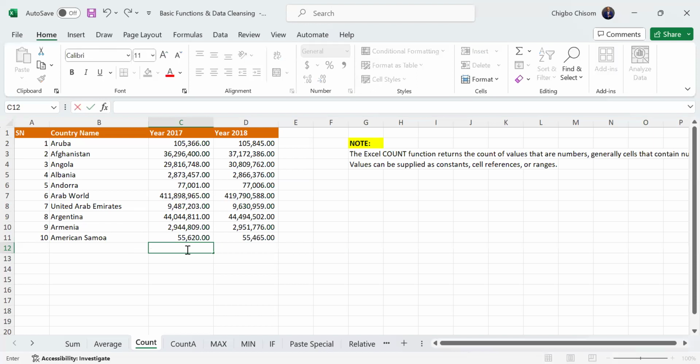Example, if you want to know the number of data contained here, you say equal to count and highlight this. You will see that this is 10, this is 10, this is 10. It didn't count this because these are not numerics. Number of rows here is 10, number of rows here is 10. It gave us 30.